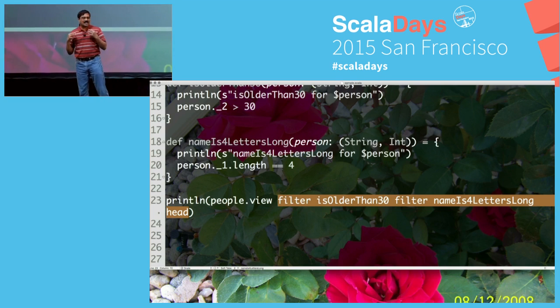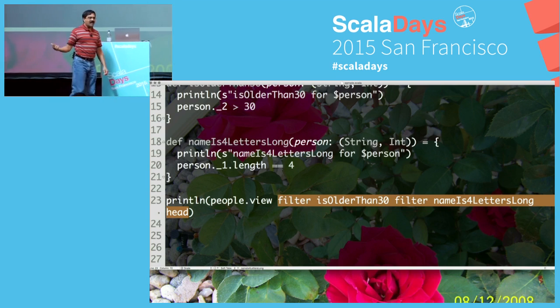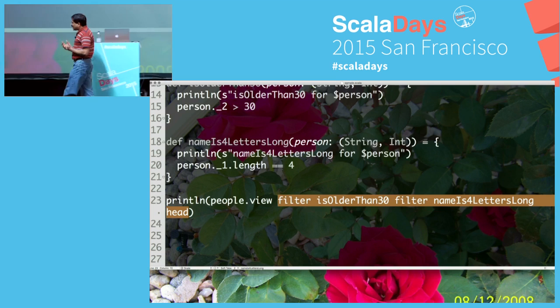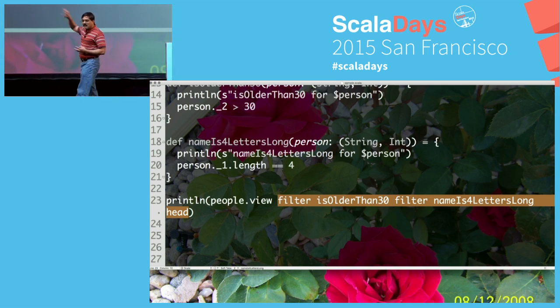And you don't have to change the code structure. As you can see, the structure of the code was exactly the same as before, except that we turned it into a lazy evaluation. So this is attained by using the people.view, and that gives you the laziness for this evaluation.